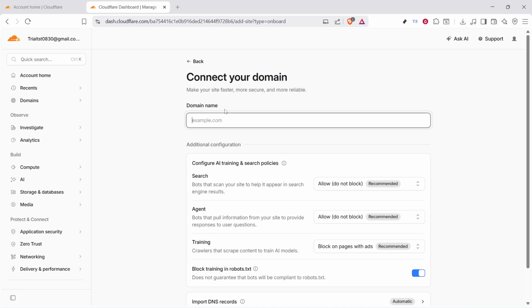Now enter your domain name in the field provided. Type only the domain itself, without extra spaces or unnecessary prefixes. It's a good idea to double check the spelling here because even a small typo can cause confusion later in the setup process. Taking a few extra seconds now can save time later.